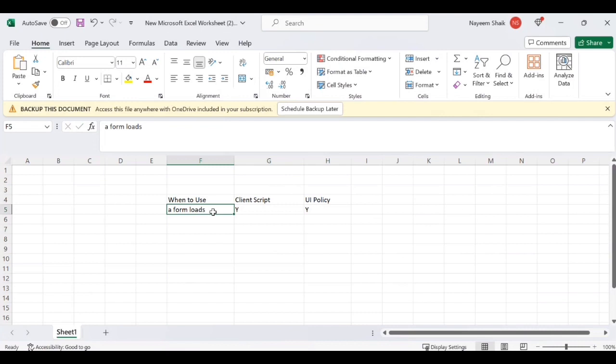But when to use client script and UI policy? When a form loads, you can use client script or UI policies, but it depends upon the complexity. If you want to write heavy scripts, then use client scripts. If you don't want to, you can use UI policies also.